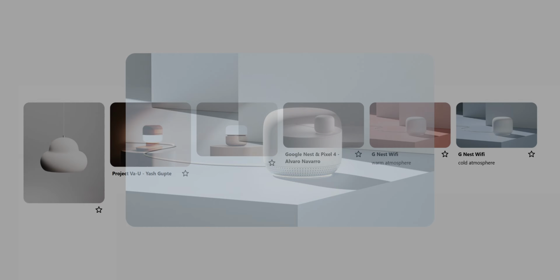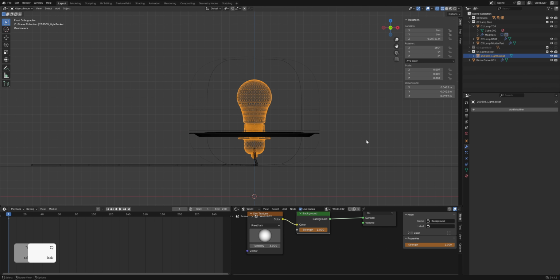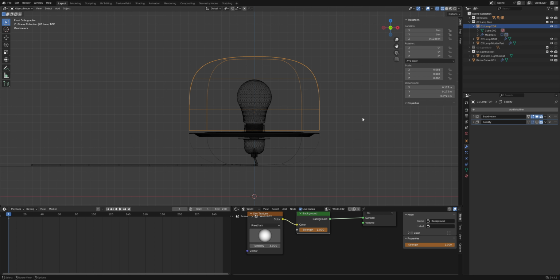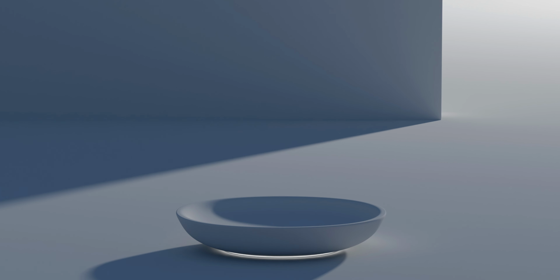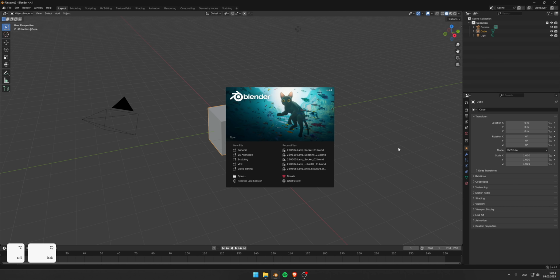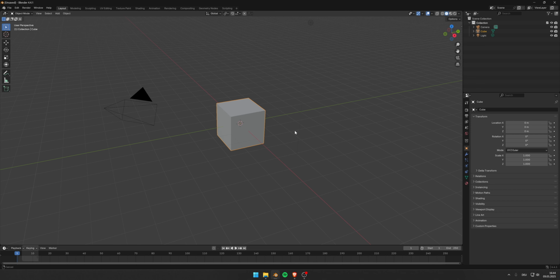So before we start modeling it, let's have a look at the package. We want to keep things realistic and simple. I'm going to divide this package into a top part, a middle part with the bulb, and a base. Once this is defined, let's go right into Blender.